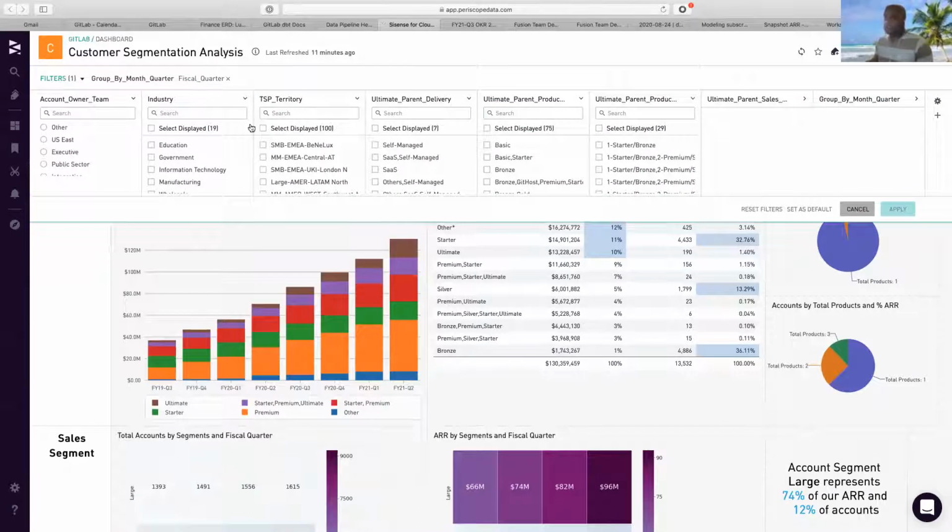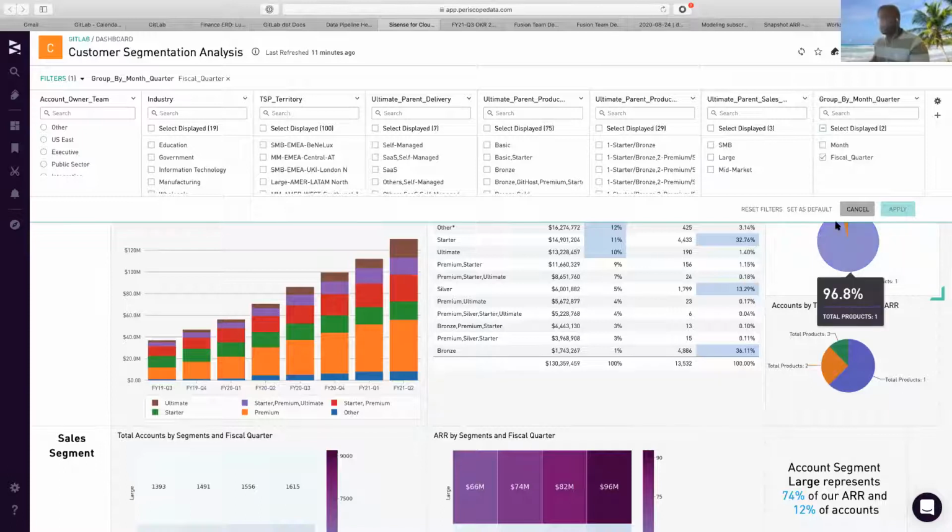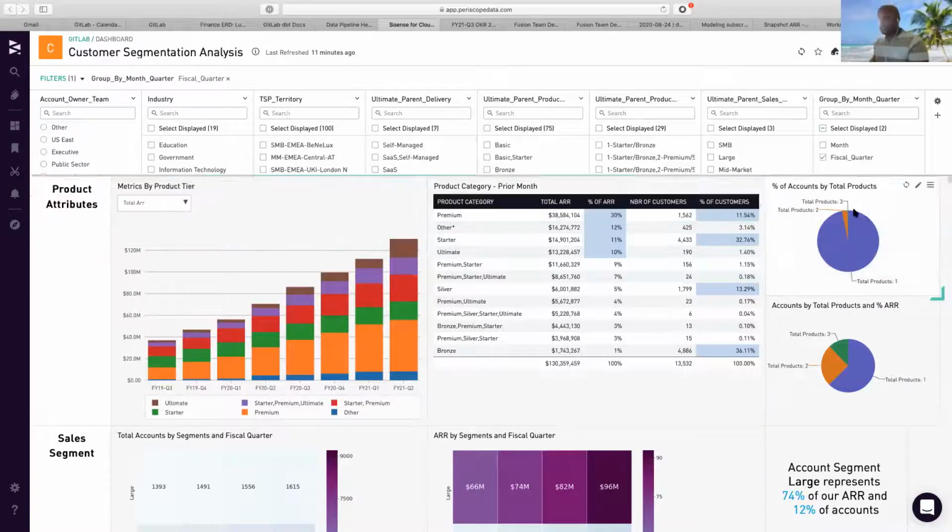First, there's a bunch of filters here that you can use for the firmographic attributes. You can filter for your account owner team, industry, territory, delivery, SaaS, self-managed, your products, product tier, and sales segment. Whenever you filter by one of these, every chart on the dashboard will also filter by it. So if you click US East here, it will show you all the charts based on the slicer of US East account owner team.